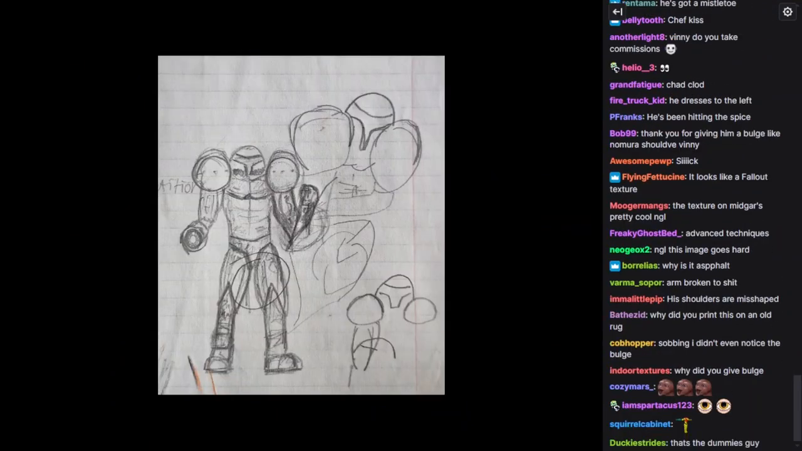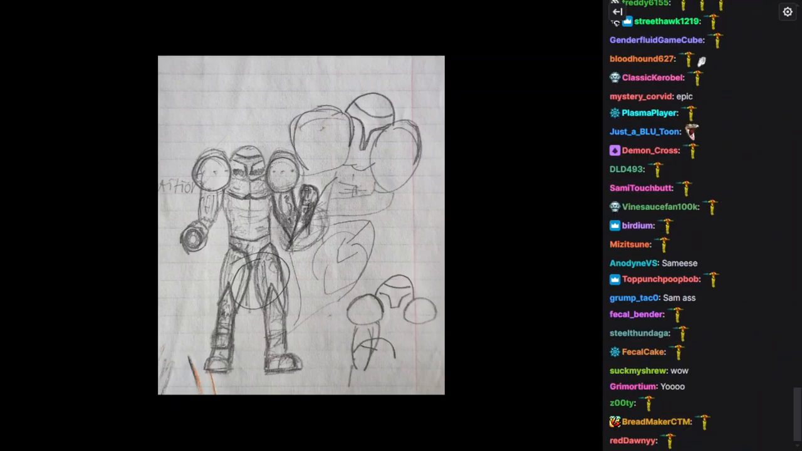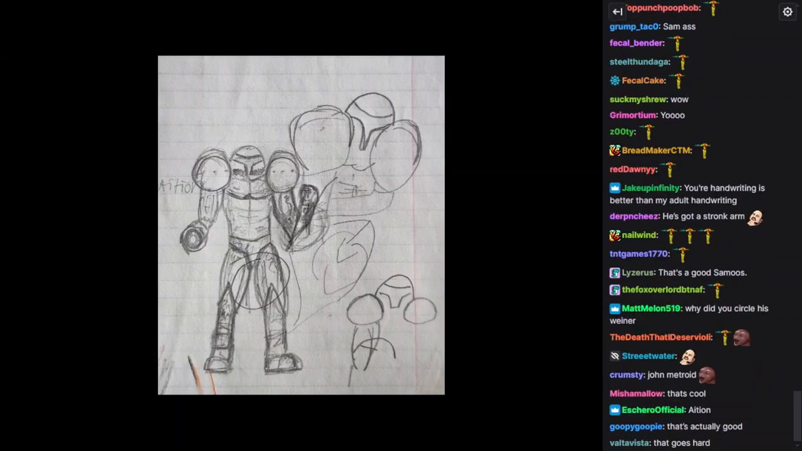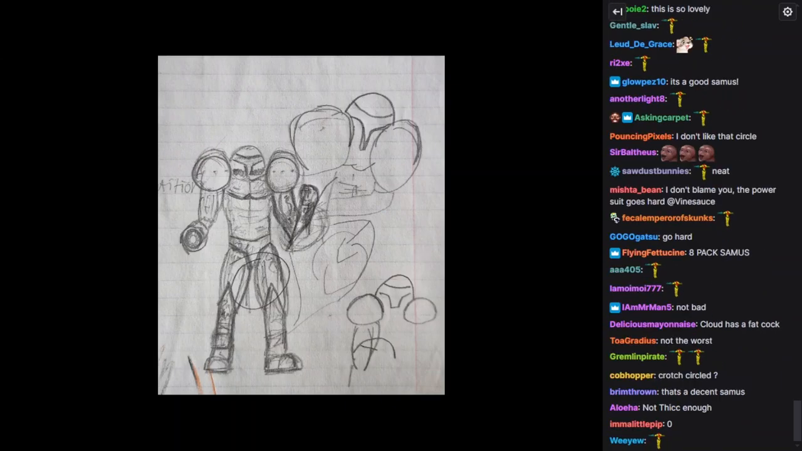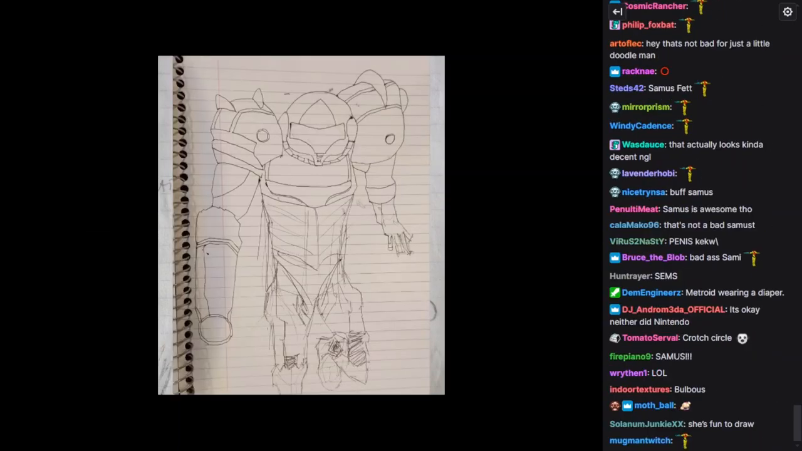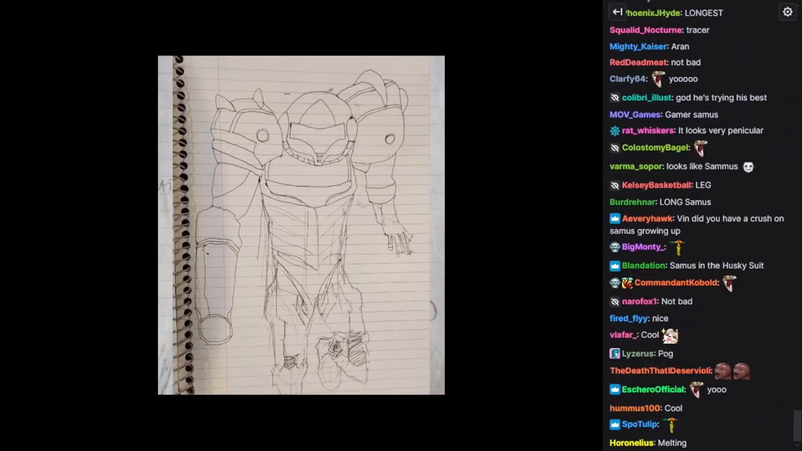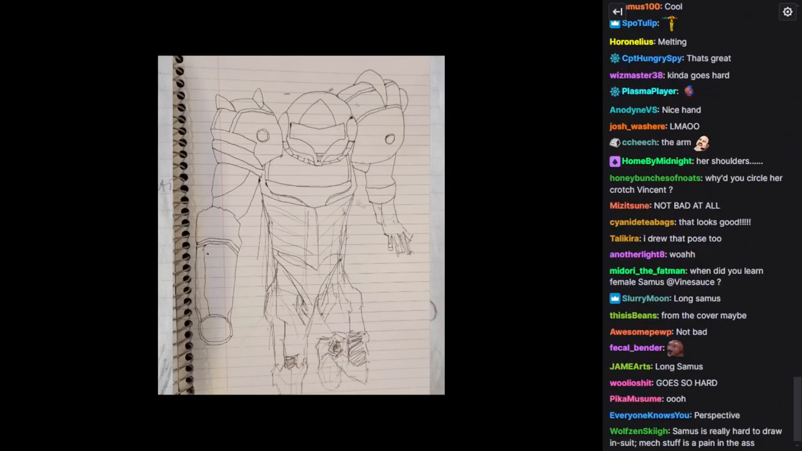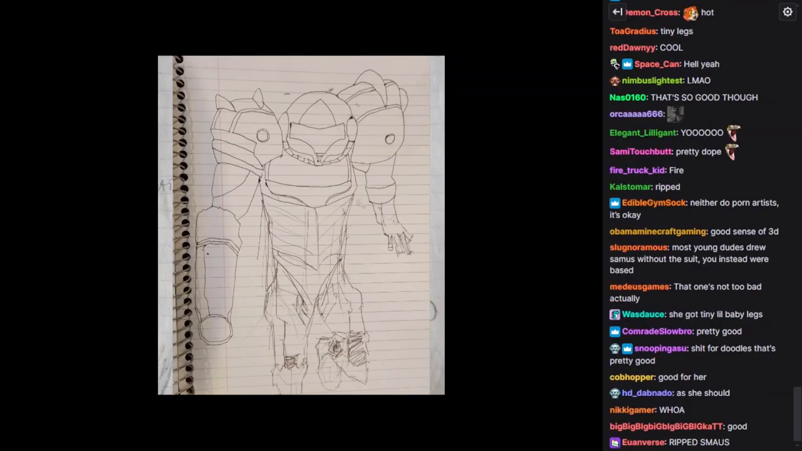Here's another, like I said, there's a lot of Samus. I didn't get the proportions right ever, but I think this is high school Samus. This is actually, I think this is high school Samus as well. And as you can see, Samus has like a 12 pack. Way too long. I had no idea how to do this.